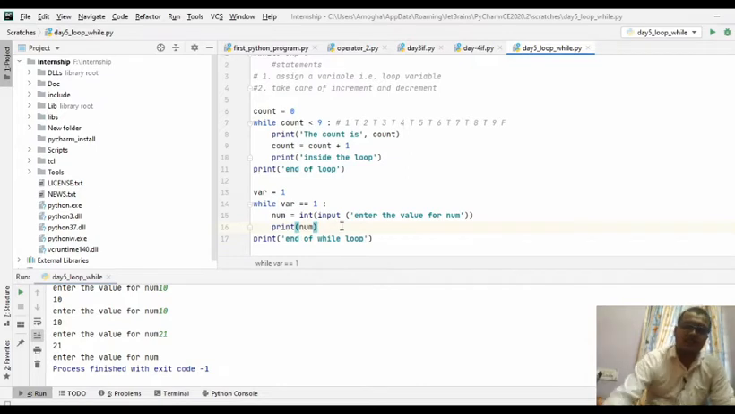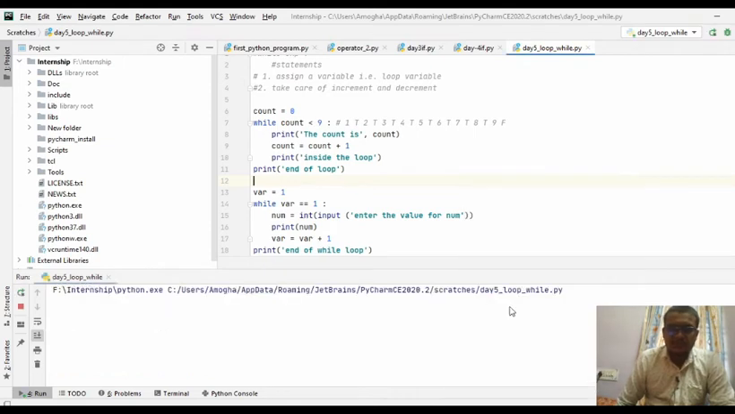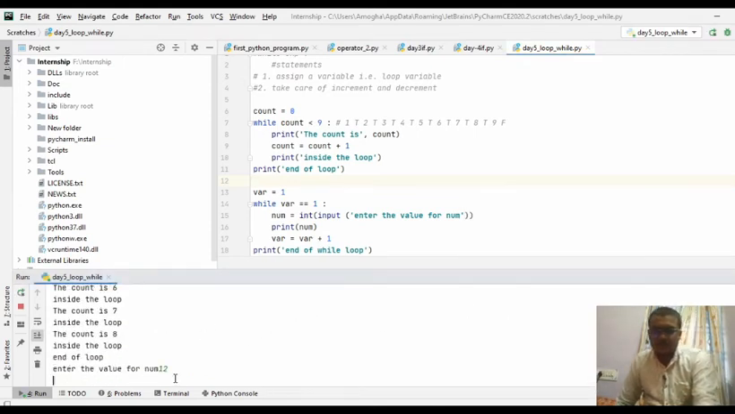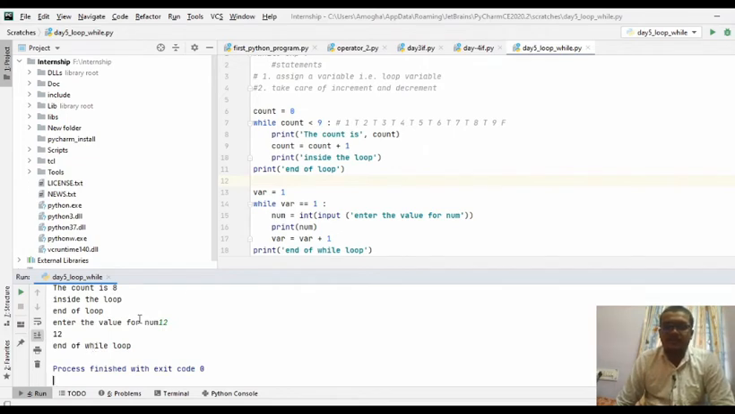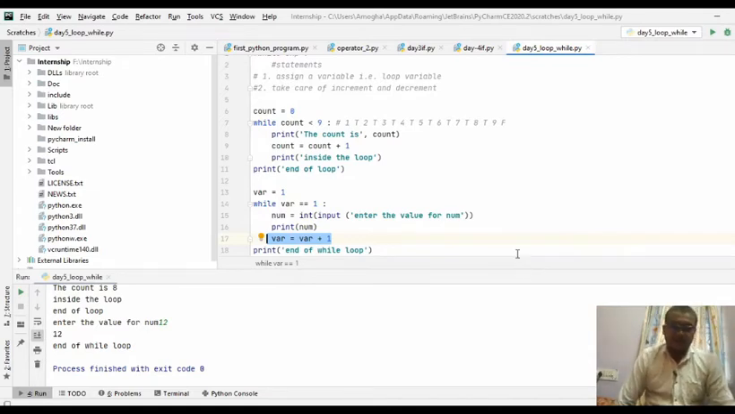To come out of this infinite loop, just increment the variable: variable equals variable plus 1. Then it executes only one time. You enter some value, and later it prints end of while loop, because you are incrementing it. So this is the main logic behind using the loop. You need to avoid entering an infinite loop whenever a while loop is used. So these are the two things you need to remember.